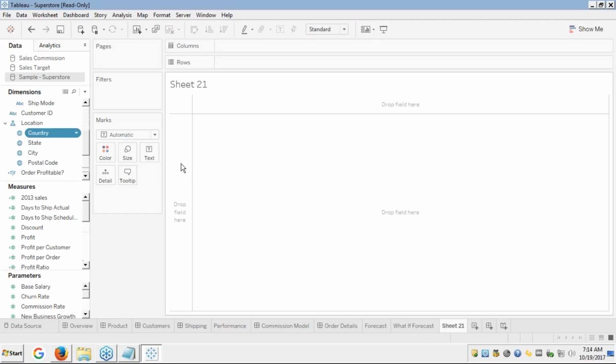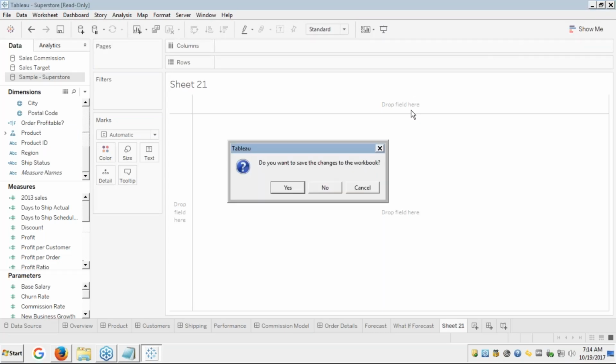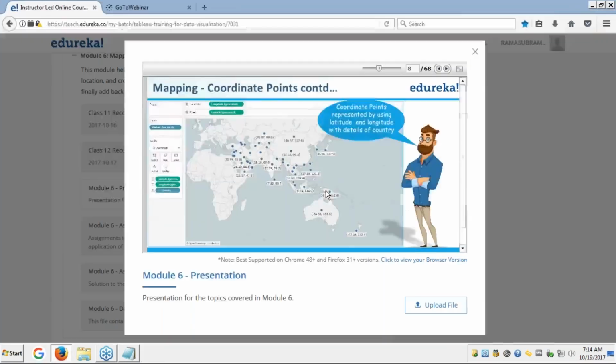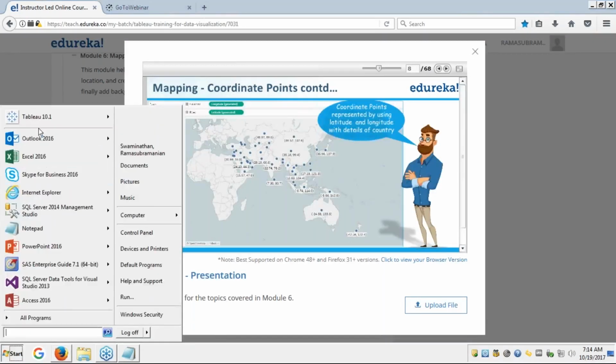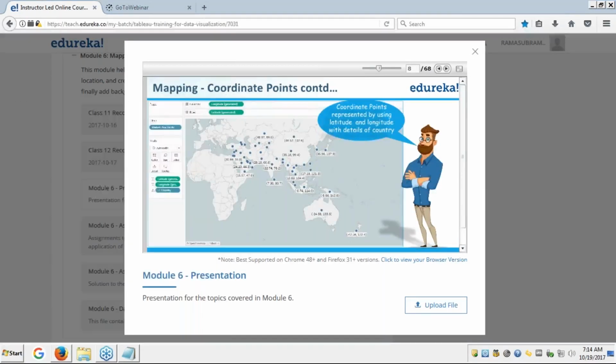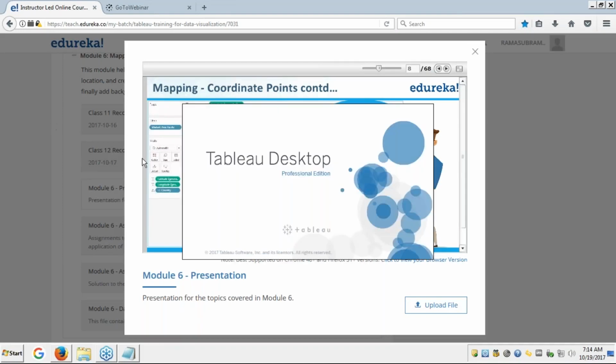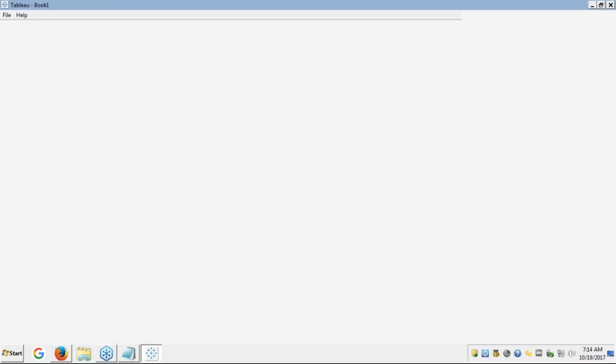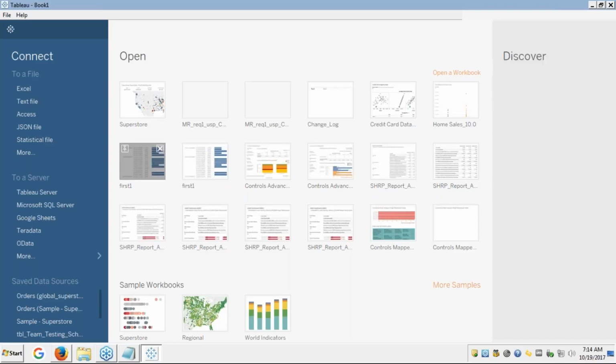So what is different from a normal map and how is it done? See here, we are going to take a new data set. This was the existing data set we took. I'm going to close this. Let me close all the connections. Now let me create a new connection, friends. You all take your Tableau and connect the same to sample superstore. Friends, have you all finished connecting?